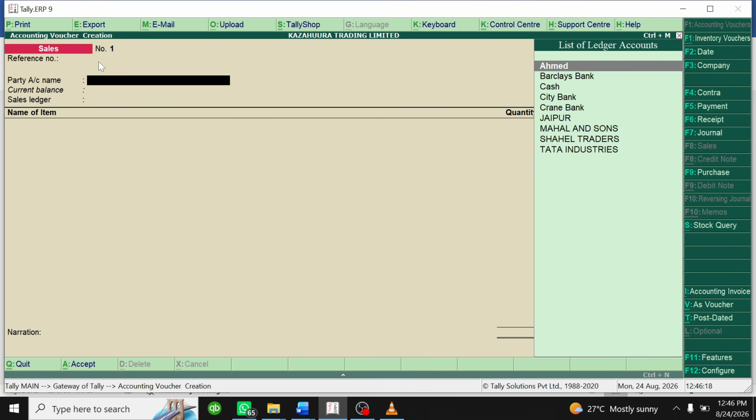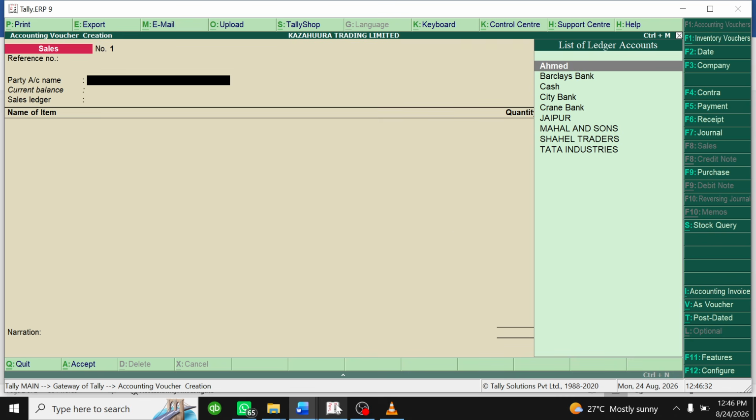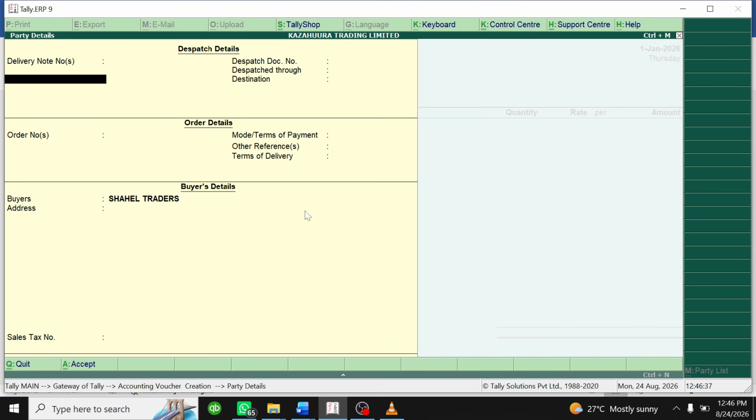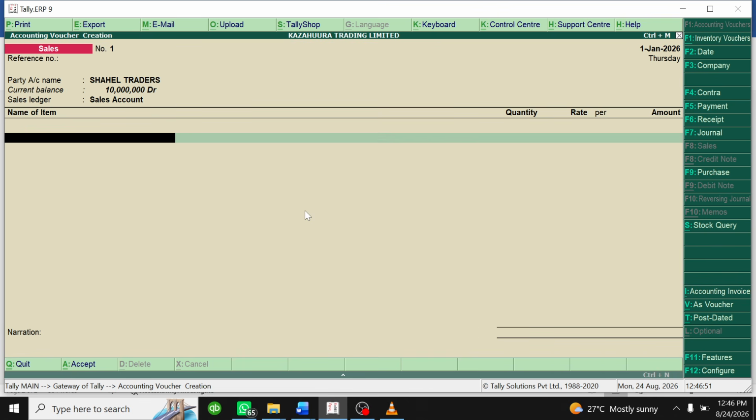You don't need the reference number. The party name is, let us check, we are selling to Shahel Traders. Okay, this is Shahel. We are dealing with this transaction, Shahel Traders. So I'll say Shahel is already there. Press enter. Now we don't need any business to do with this. Press enter and come back to this window. So where they're asking us the sales ledger, of course it is a sales ledger that we created. It's where the money is going to. So the name of the item, we have quite many.